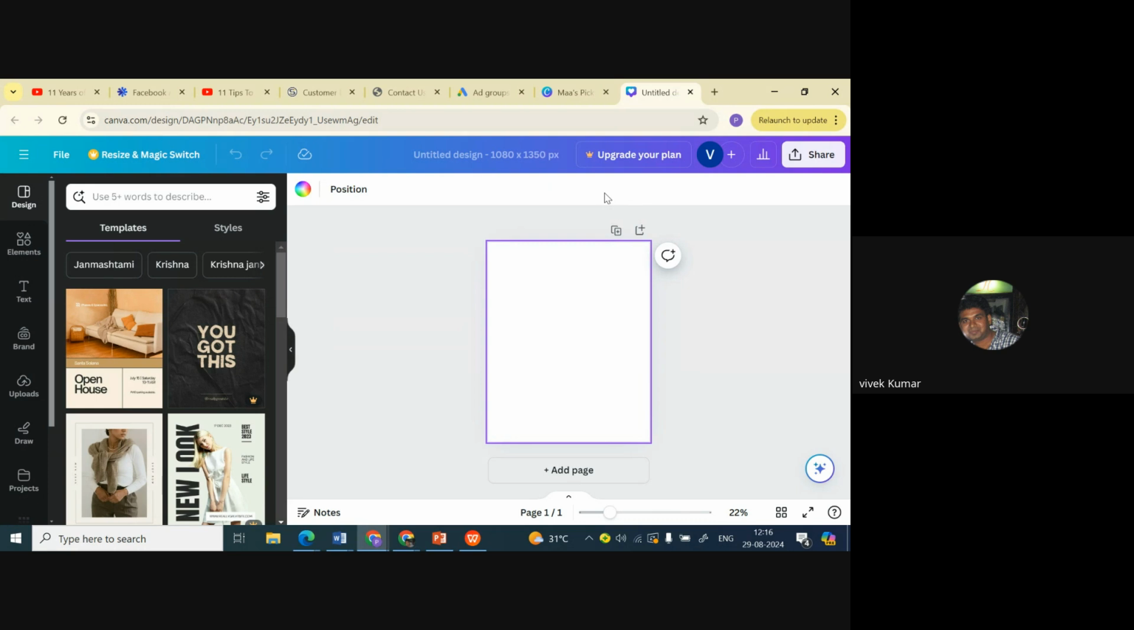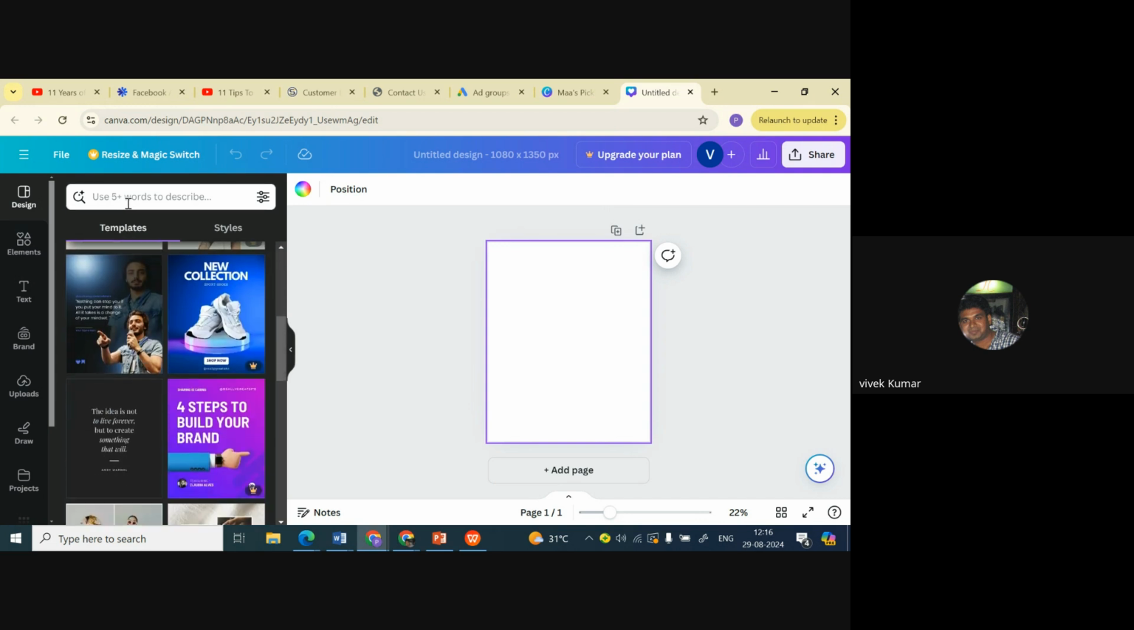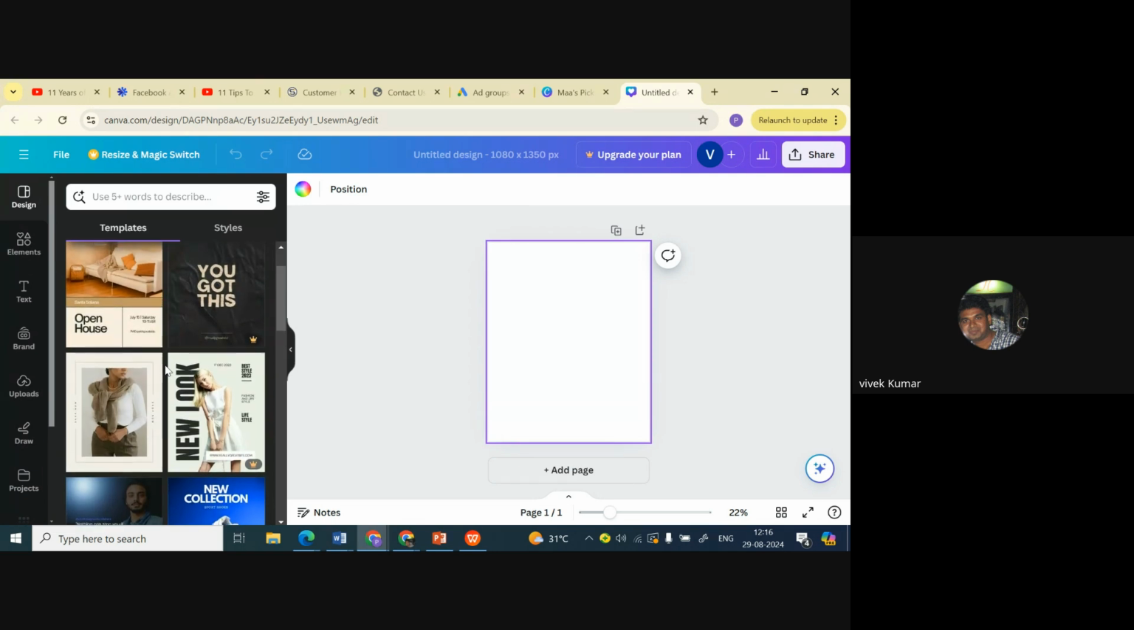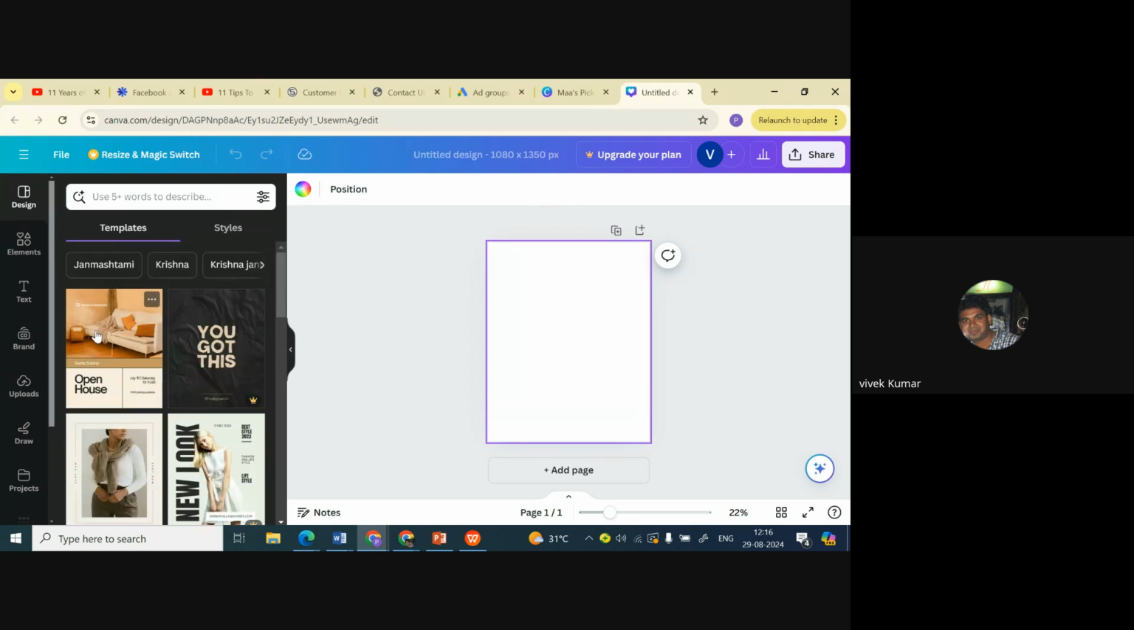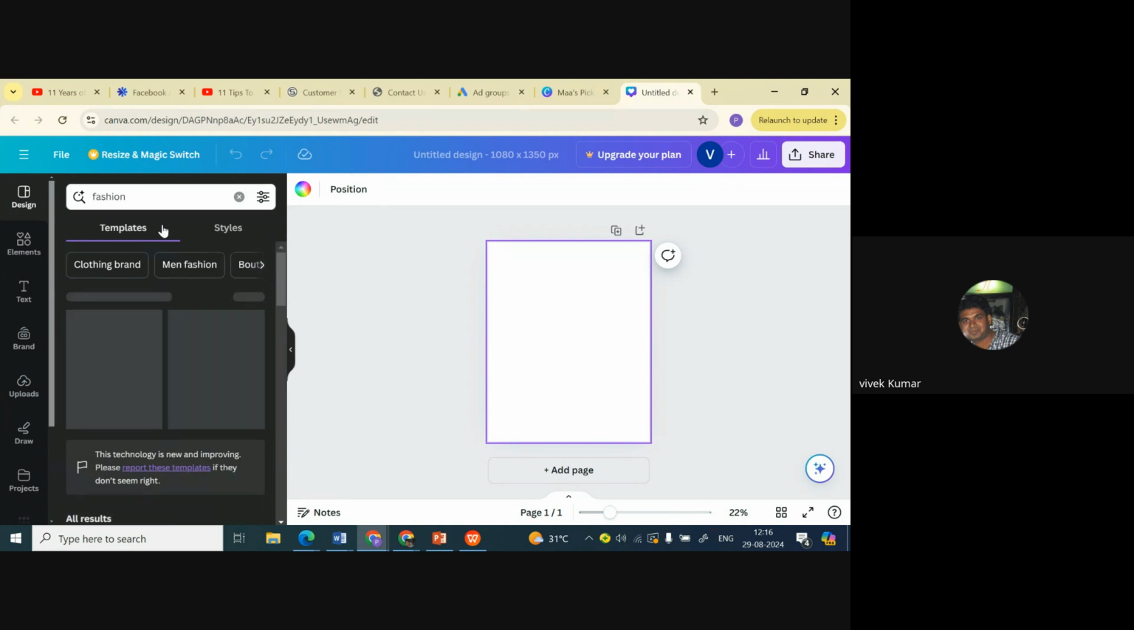So now what you need to do next is, you'll find that there are certain options on the left hand side. So these are all different templates. Now it will start showing you templates, but what you can do is you can even use some words or keywords to find out the most relevant template. So yeah, this might not be the most relevant template, but you want to find something. So let's say you want to find something for fashion. Okay, so you can search fashion as a keyword, and then it will start showing you some of the templates related to fashion.